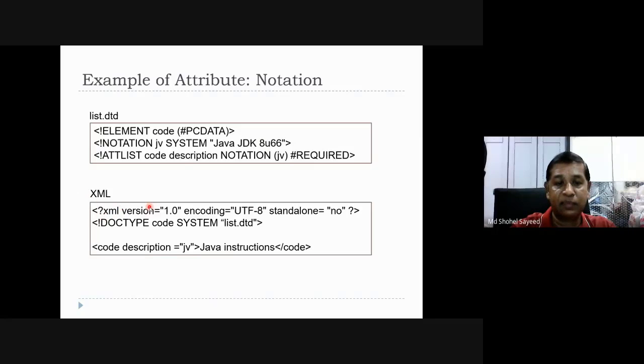You declare the XML first, then document type, code system, the rules defined inside the list DTD. So it will follow these rules and regulations, or the definition. And then you can write code description JV. This is the JV, so this is Java JDK 8U66 the version. Java instruction, then the code, finish the code.